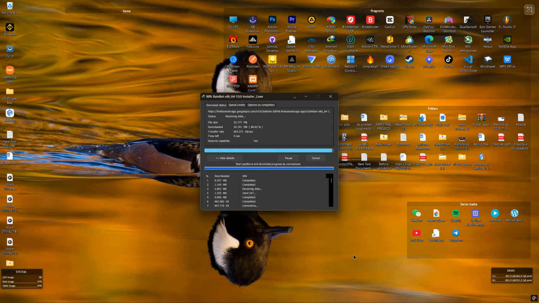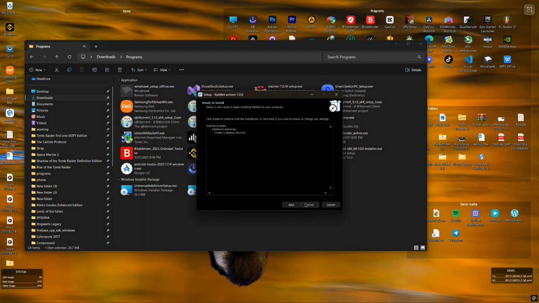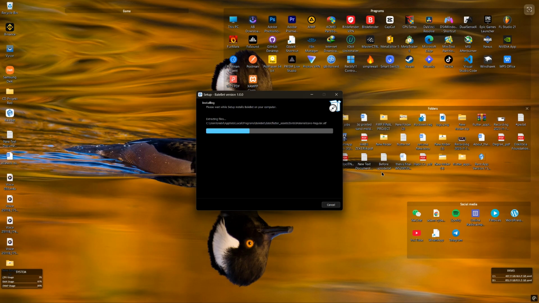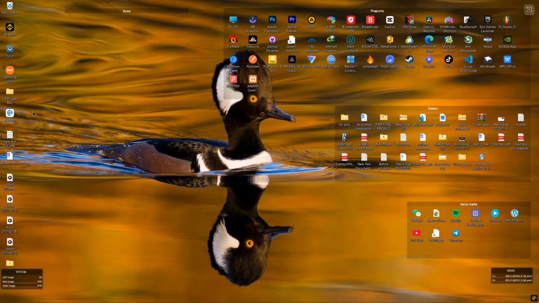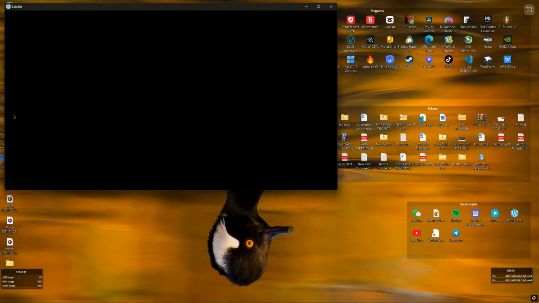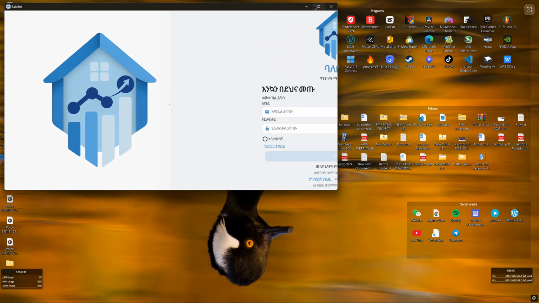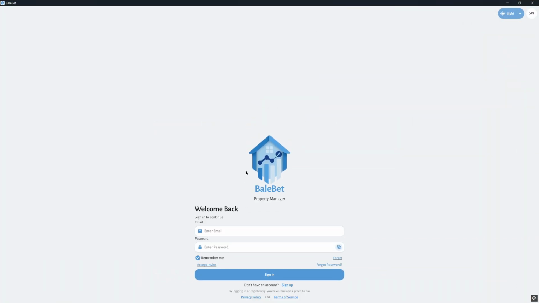After the file downloads, we proceed to installation. On the computer, click Install to set up the application. The process is identical on Android. The application is now installed. Let's open it by clicking the Balabet icon.